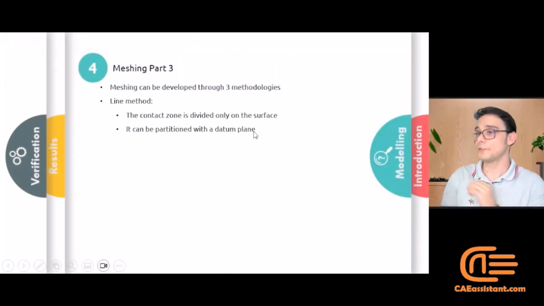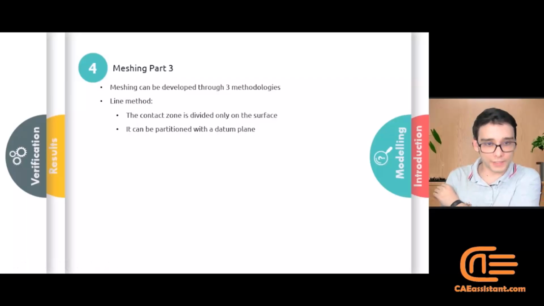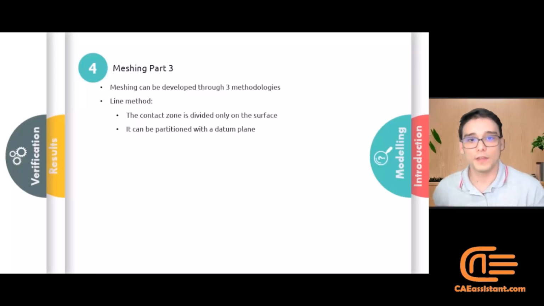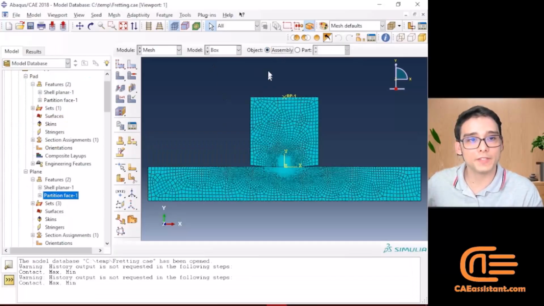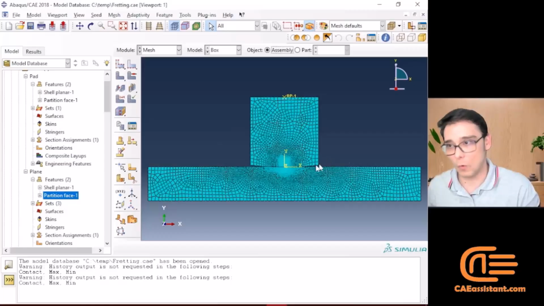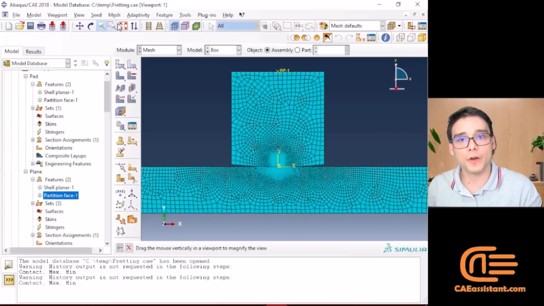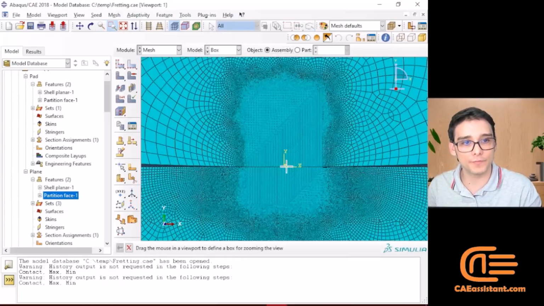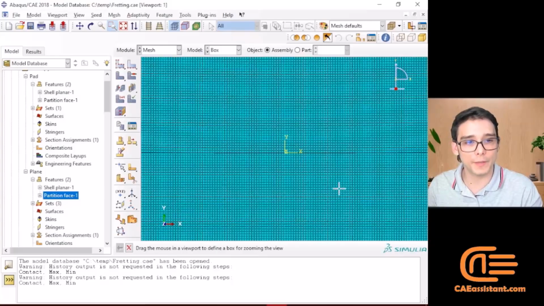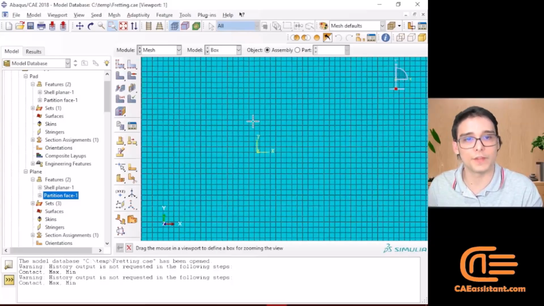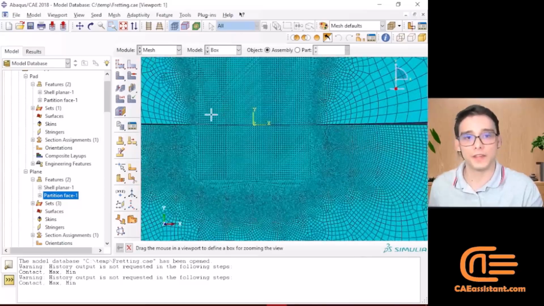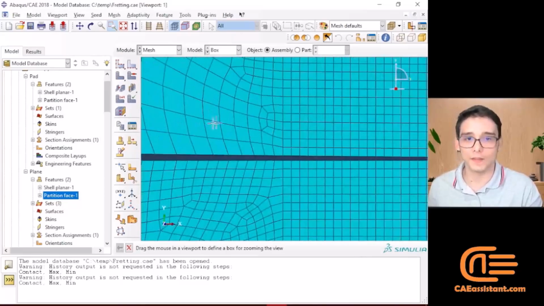So for the line method, the contact zone is divided only on the surface, as you saw. In this case, I used datum planes in order to partition it. Then for the mesh, we have something quite similar, but if we go further into the contact zone, you can see that all the elements are constant. They are just the same, they are organized, and it is a quite big area with those elements.